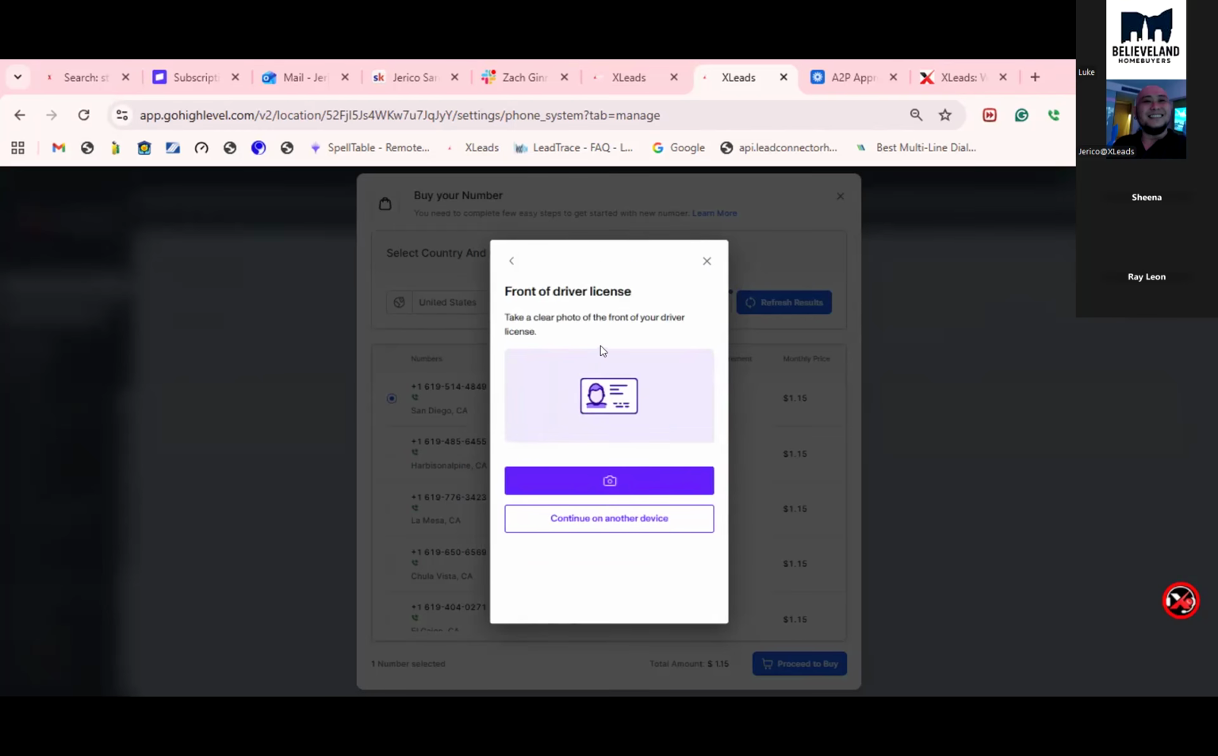Click that. All right. Next, you're going to need to take a photo of your valid ID. If you click this blue button and you're using a laptop, it will use your laptop's camera to take a photo of your valid ID, just like a mugshot. If you're using a PC, same thing applies. If your PC has a webcam, it will use the webcam to take a photo. If not, you can continue on another device by clicking here on the bottom.